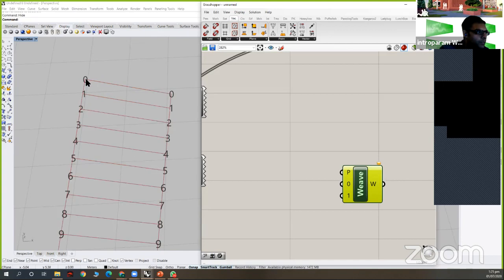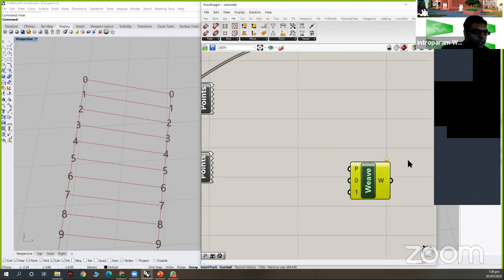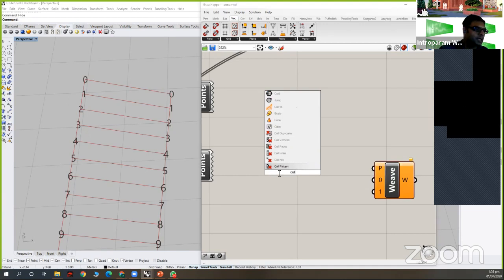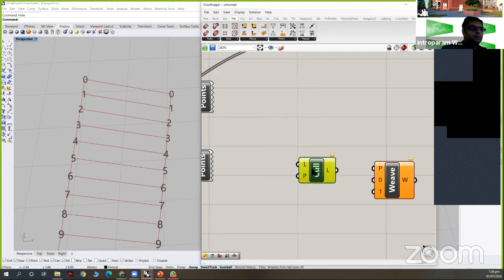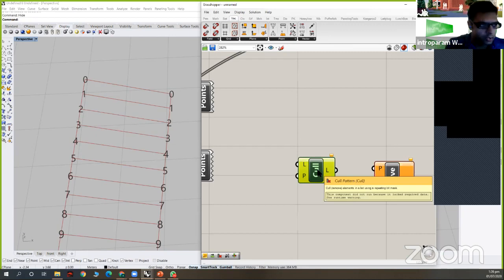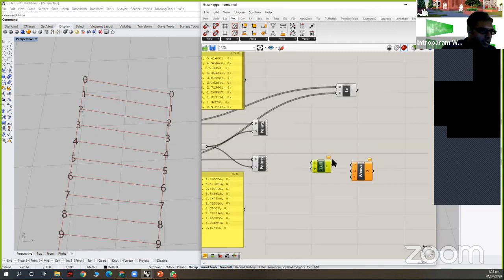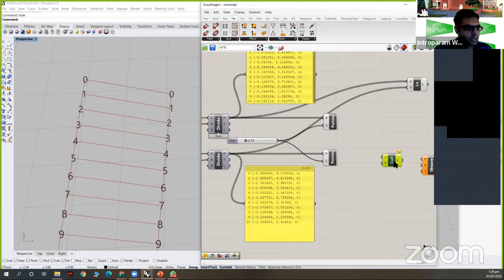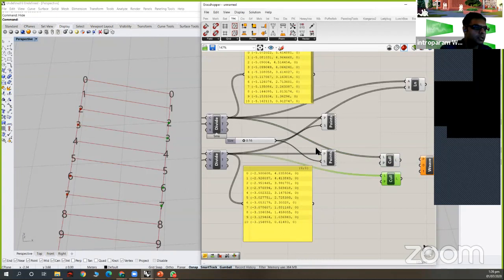Right. So take this, don't take this, don't take this, and so on and so forth. And here, don't take this, take this, don't take this, take this. This is the pattern that we want to generate. And weave is going to put it together. So there's something called cull pattern. And cull, it's an English word, you cull, you limit, right? It is asking you for a list, what list to cull. So you give it the point list here, Control C, Control V, and you give a point list from here as well. So you've got two point lists.